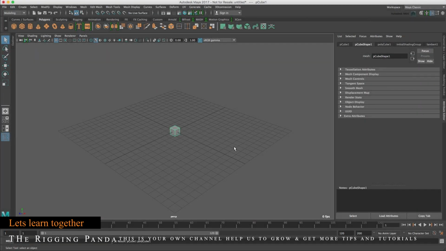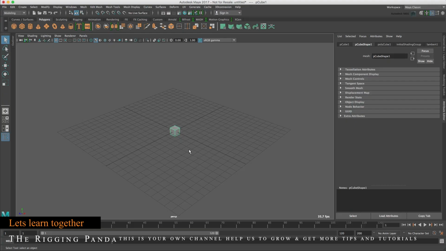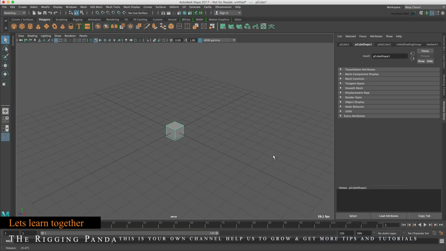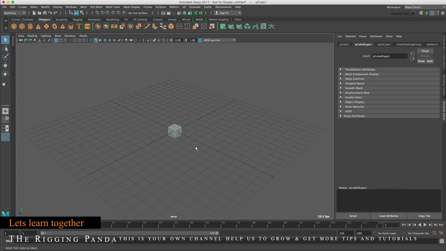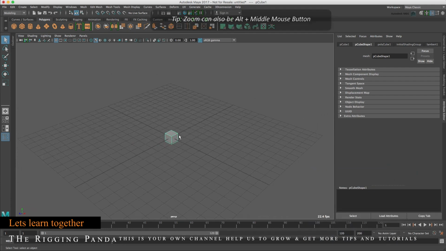We can rotate around our cube by using a left click and the command key. There we go. Zoom is right click and the Alt key. Remember, this is on a Mac. And to pan, we're going to use the Alt key again, but this time we're using the middle mouse button. So we can see why having a middle mouse button is very useful.